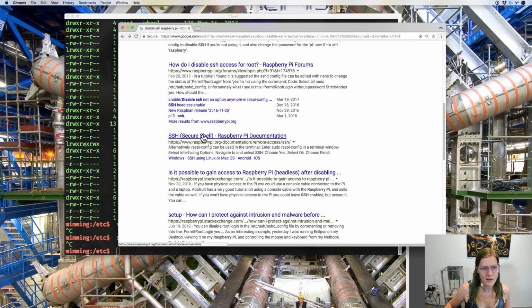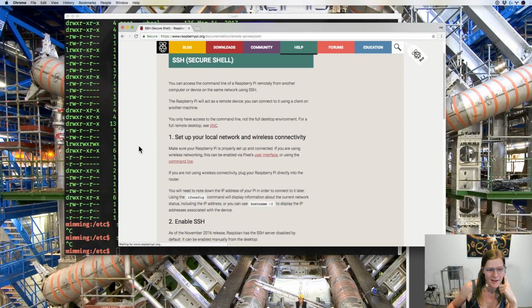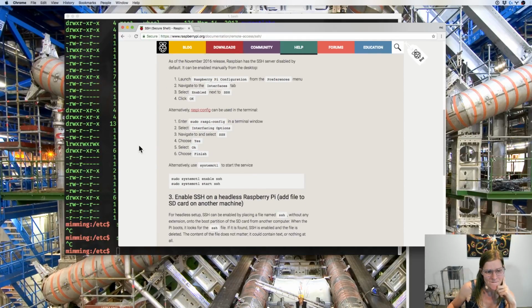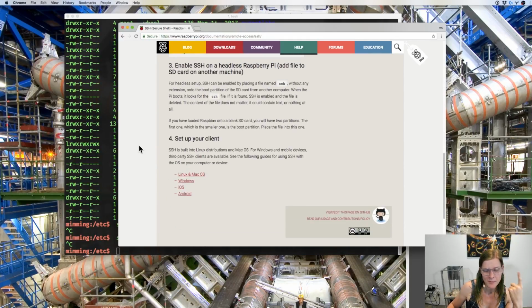So, how did I disable SSH on my Pi? I'm going to be bummed if I just have to make a new image. Because the other option is I can pull the Pi out and actually plug it into a monitor.